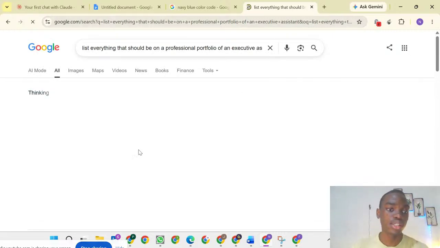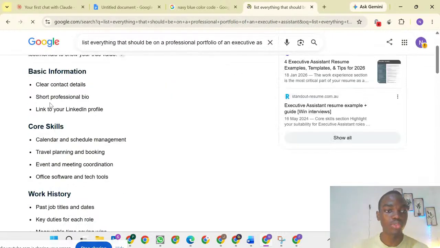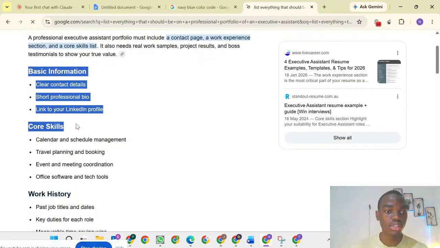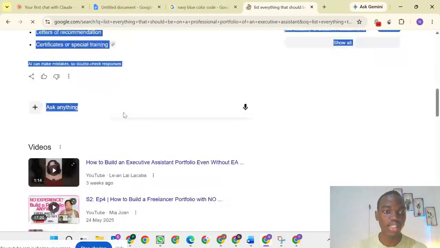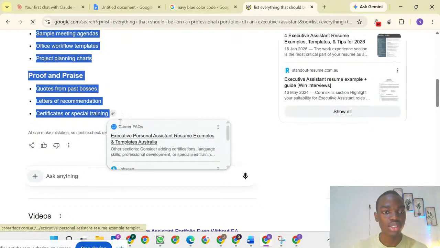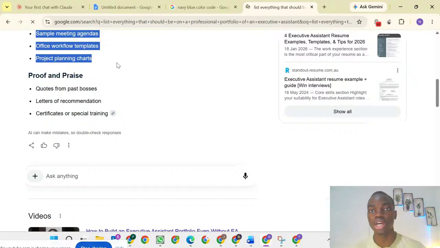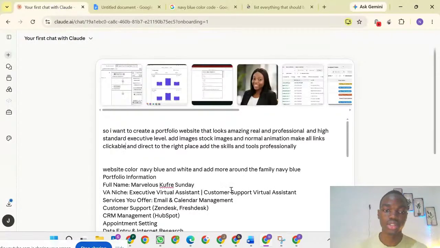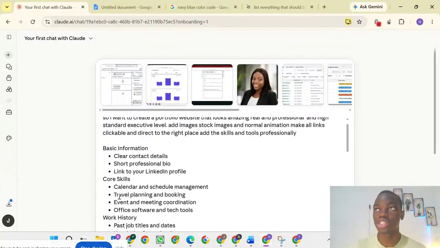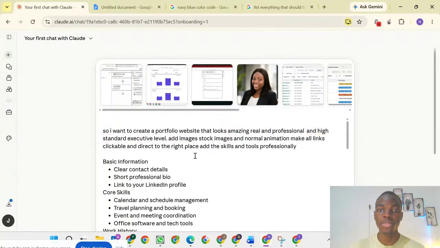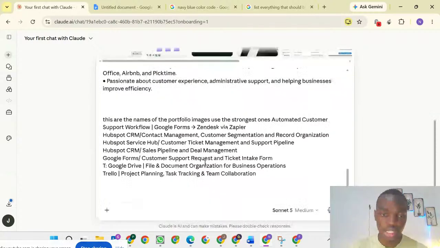So I ask it to list everything that should be on the portfolio of an executive assistant. So I'll just copy this. I'll exclude this since we don't have it. Then I'll paste it to Claude. This one is not part of the prompt, just things I want it to know. So now, after this, I think we are all set.